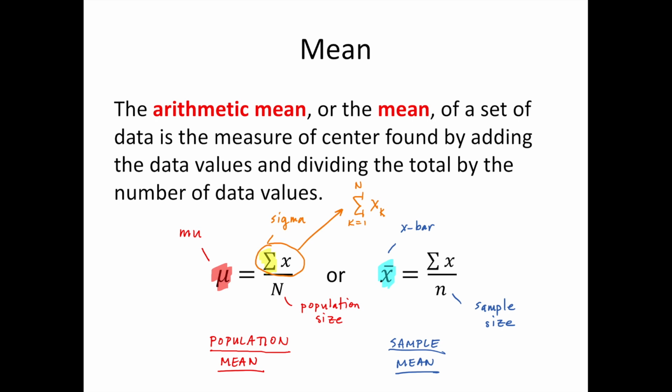That's usually saved for calculus and other more advanced courses, and I think we may only encounter that a few times in the course. Your textbook usually just uses sigma without any superscripts or subscripts, and it'll just say sigma x, sum up all the x values. Now we divide that by uppercase N, that's the population size.